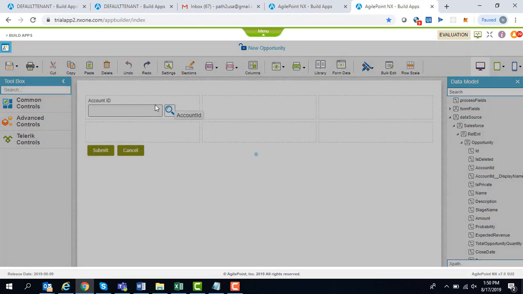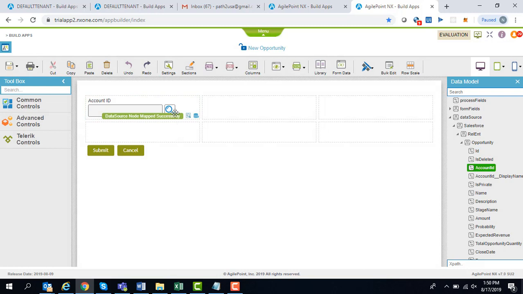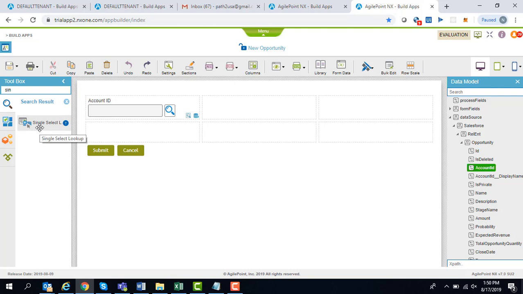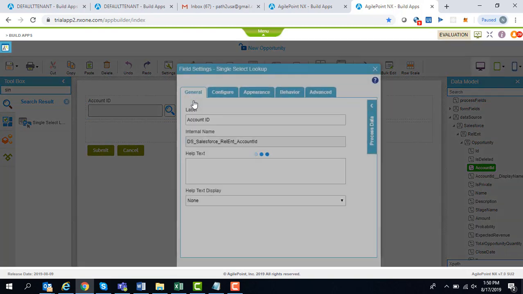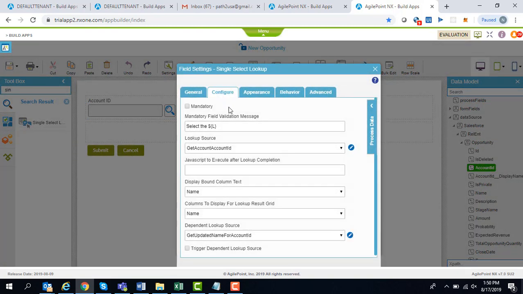So I drag and drop that onto my form. And as you can see, it generated it as a lookup column. So a special field has been added for this, or a control type. It is called single select lookup. This is only used for auto generation of related entity lookups. If I go into edit mode, here are a few of the properties. So as you can see, it auto generated a lookup for me.